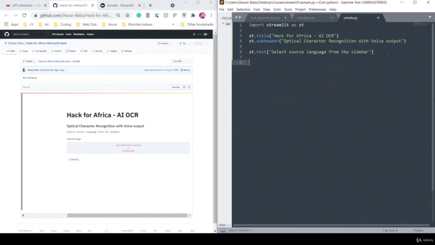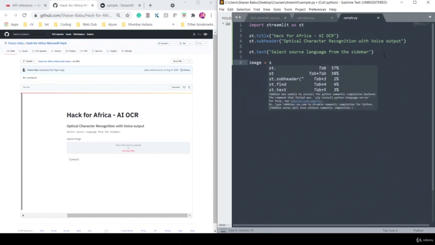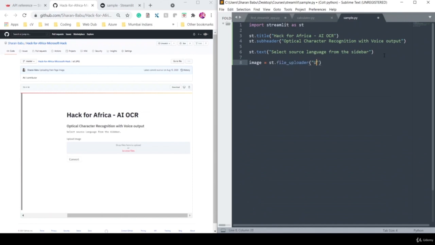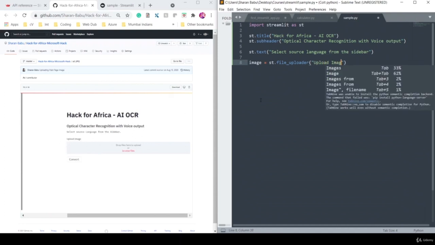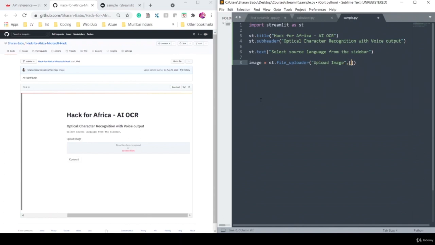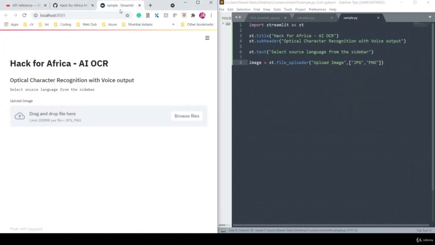Okay, nice. So if we have a file to be uploaded, let's call that image. st.file_uploader. Okay, so the text that should appear on top of this drop file button, or the file uploader, should be upload image, that string. So I'll type the same. And what are the extensions I want to accept? JPG and PNG. Let us see if that worked. Yes, looks good to me.